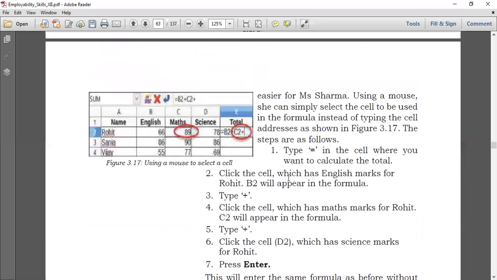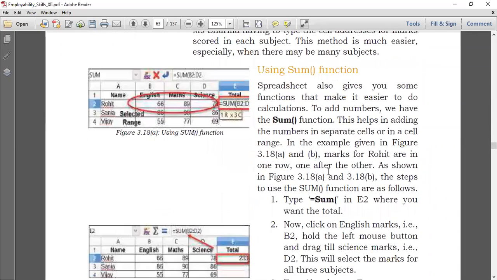There are two ways. Either you type the cell address yourself, or you use the mouse to enter these cell addresses, right? So you just type equal to, click on the first cell, this B2 will come automatically. Put a plus sign, click on the second cell, C2 will come automatically. Type plus and then click on the third cell, this D2 will come automatically. So you just click on the cell, its cell address is added automatically. So this can also be done. Then the sum can be calculated with the help of the SUM function also.